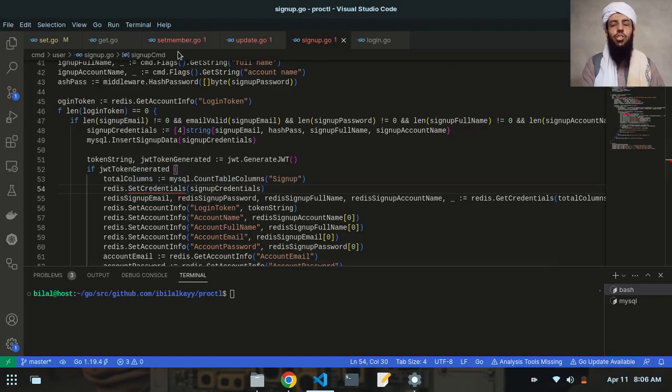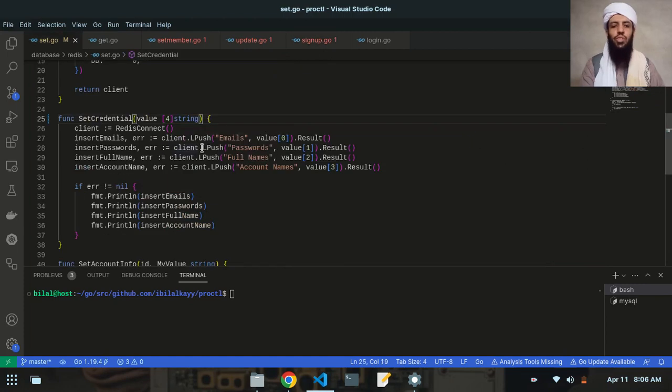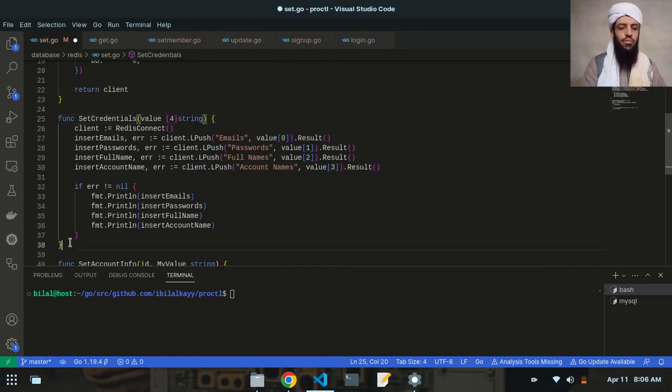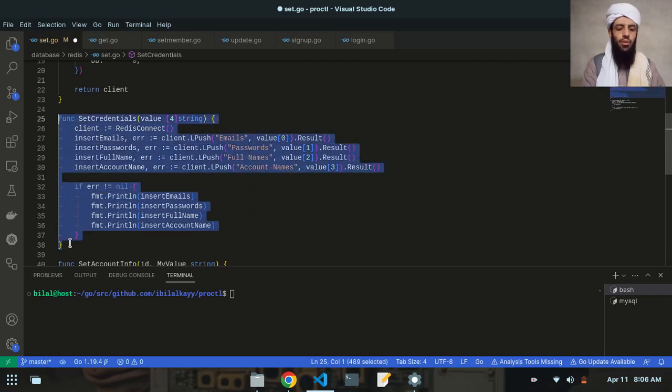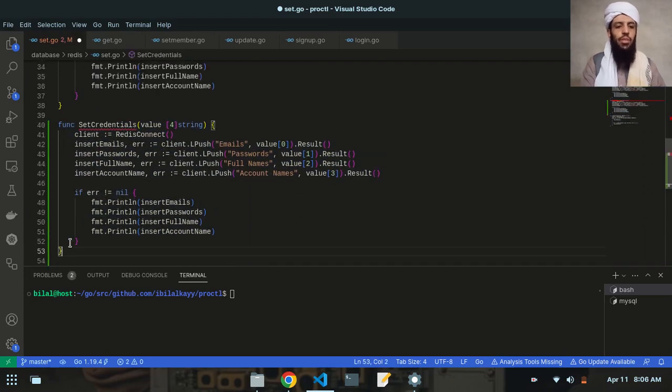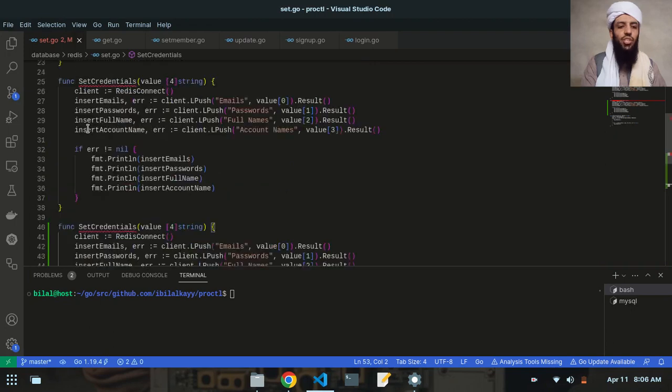So one function is used in multiple files, like in the set member and in the signup. Both are different. The signup users are different and the members are different. That's why I need to separate this set credential and make two functions out of it. So first of all, Control C to copy this, and once it is copied I will paste it, and now let's change the names.